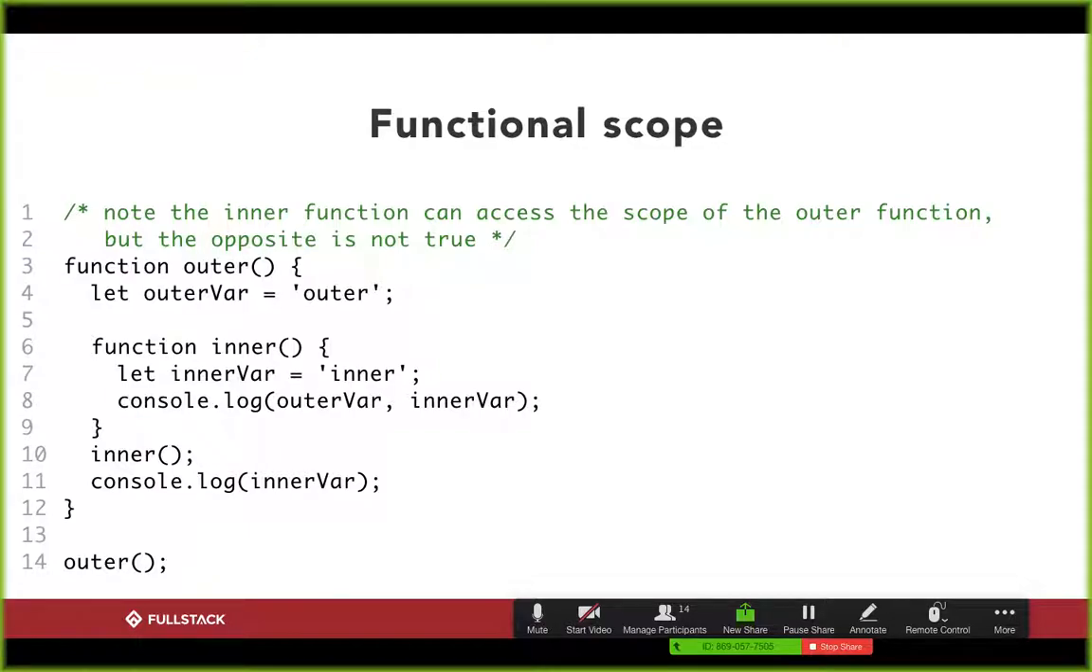Because when we console log outer var on line 8, JavaScript's going to say, great, is there an outer var between lines 6 through 9? Nope. Do your parents have an outer var between lines 3 through 12? And we say, yep, right there on line 4. So that's what we use for outer var on line 8. And then for the inner var on line 8, we look at line 7 because that's the variable that exists in our local scope. So that part works perfectly fine, right? Like the inner function can be invoked properly.